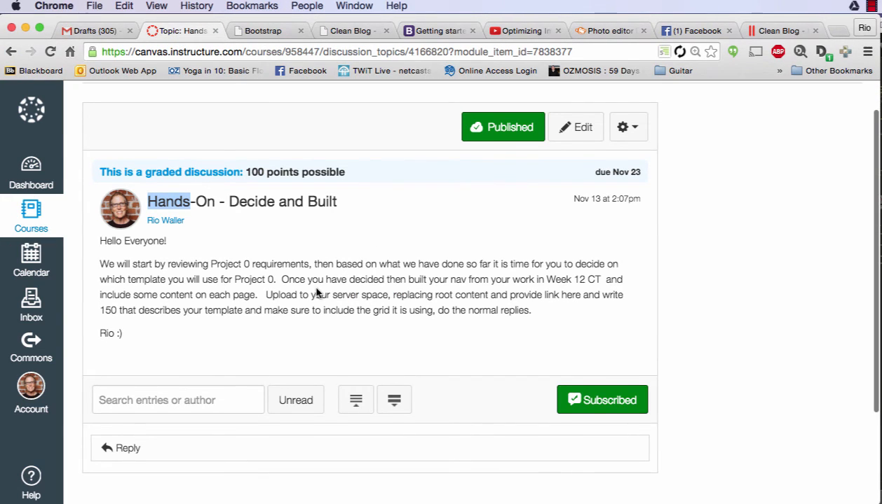So this is what we've been doing. Upload it to your server place, replacing the root content, right? This is the idea of decide and build. And then write 150 words describing your template. Make sure to include the grid it is using, right? And do the normal replies.